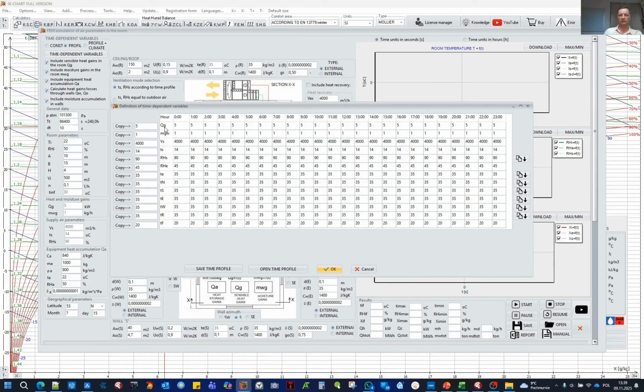And this applies to heat gains, moisture, supply airflow, supply air temperature, and supply air humidity, as well as external parameters such as external humidity, external temperature, the temperature on the opposite side of the northern partition, the temperature on the opposite side of the southern, eastern, western partitions, as well as the roof and floor.